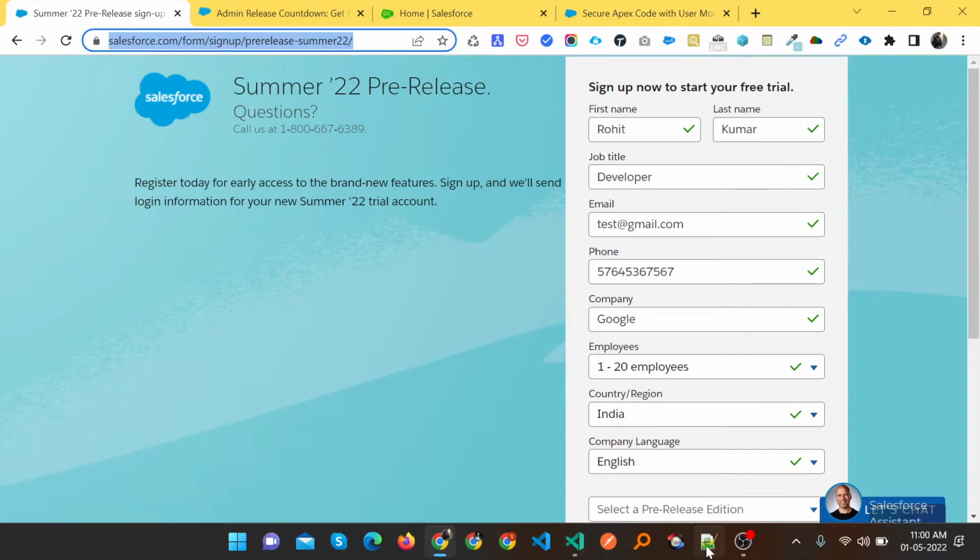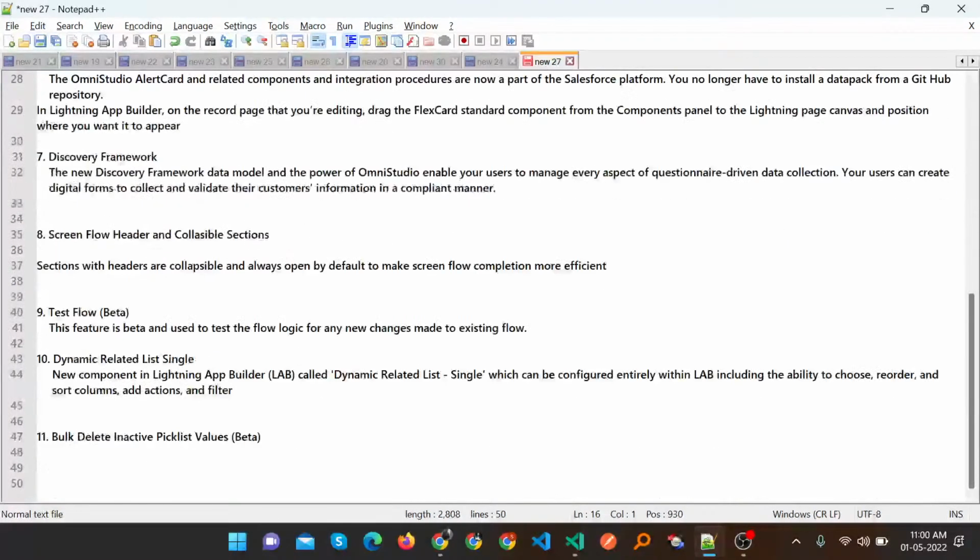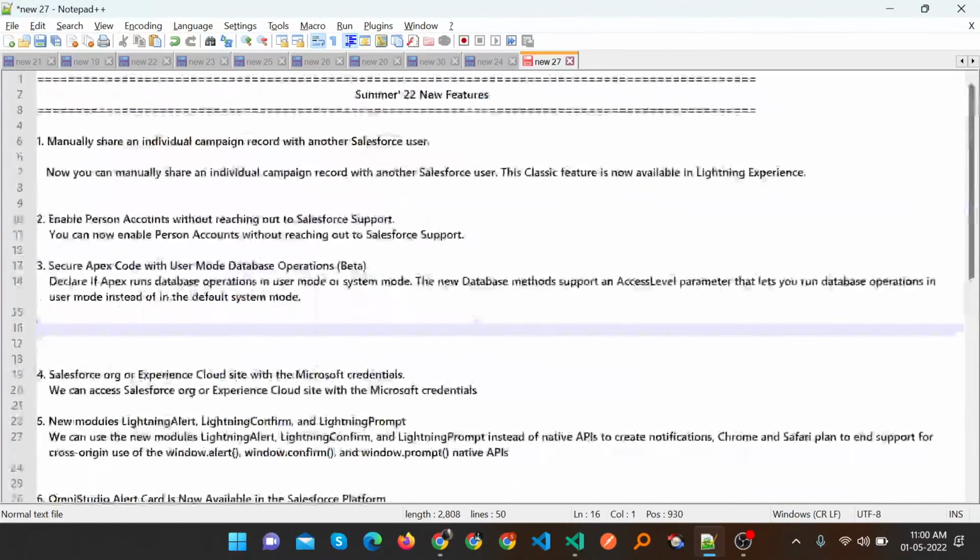So I have these features here. You can see Summer 22 new features. Under these we have lots of features, and I will list out 11 of them here. These are the most frequently used features under Summer 22. First, manually sharing an individual campaign record with another Salesforce user. And second, enable personal account without reaching out to Salesforce Support. I will show you these practically, one by one, in my org.